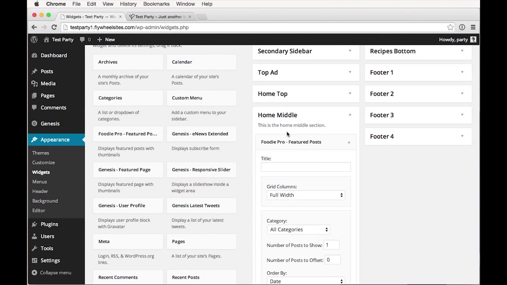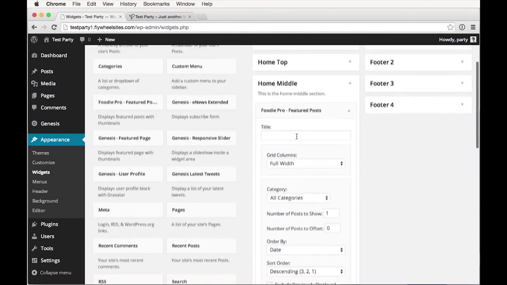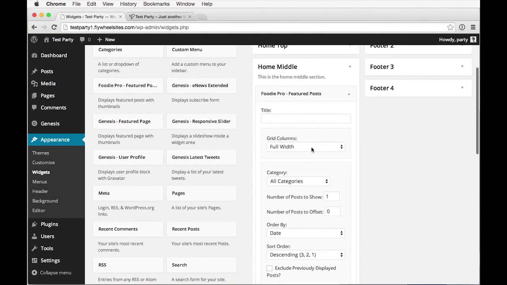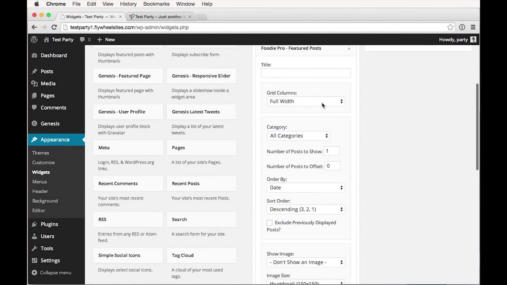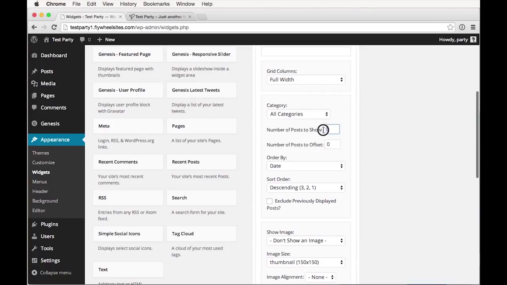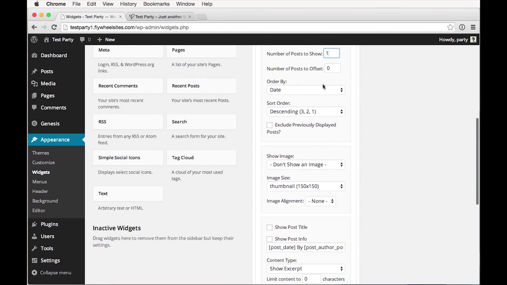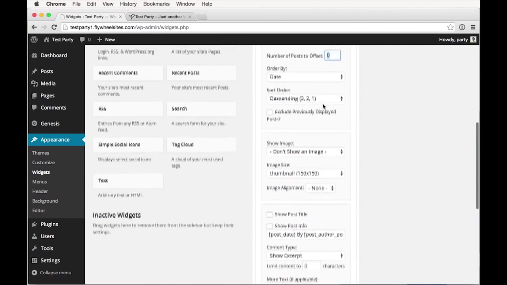And in our home middle section, we're going to set up the area that will display or highlight our most recent posts. To do this, you pretty much leave most of these settings as is. The full width is going to take up the whole width of your homepage for your top post. You can show as many posts as you'd like. By default, it's 1. I usually do only 1 or 2, but you could show a few if you'd like. We don't need to offset this, but we will use this feature here in a bit.